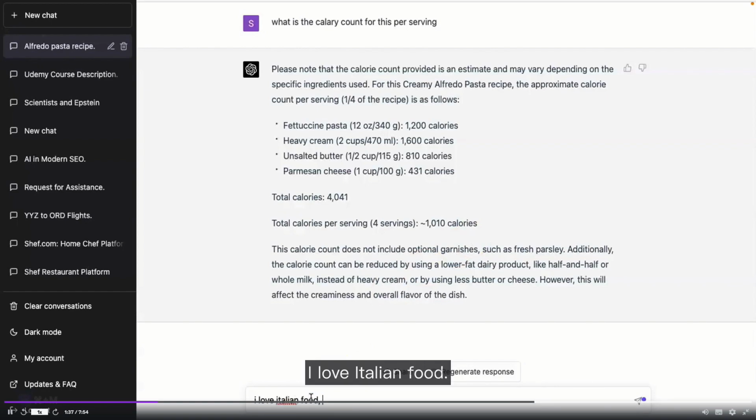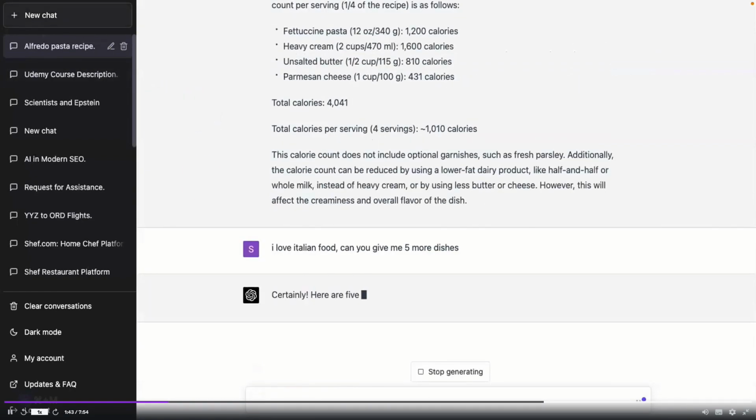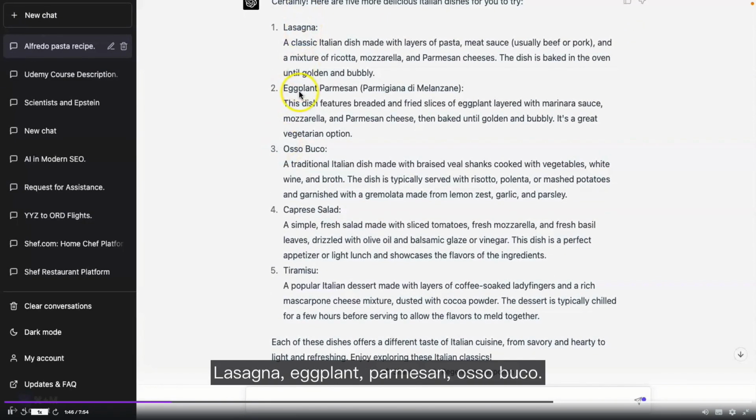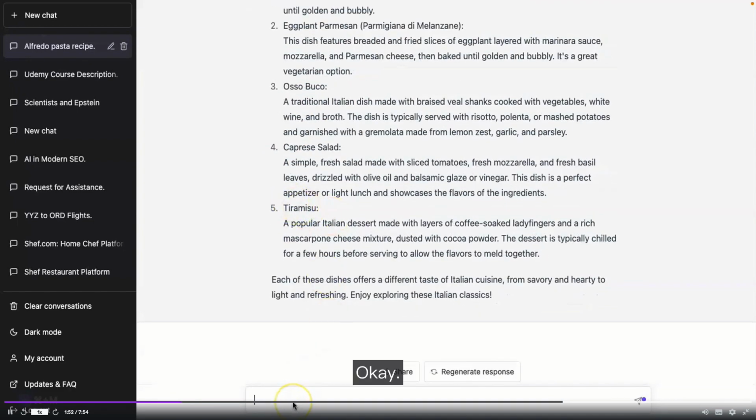Italian food. Can you give me 5 more dishes? And it gave me 5 dishes: lasagna, eggplant parmesan, osso buco, I have no idea what that is, caprese salad, and tiramisu. Okay, tiramisu.